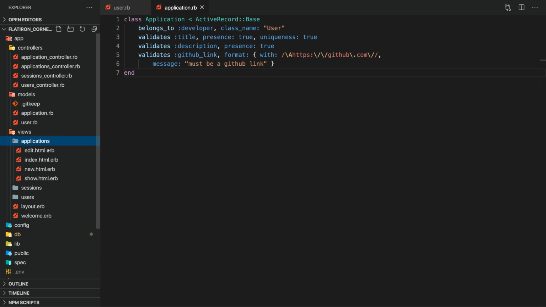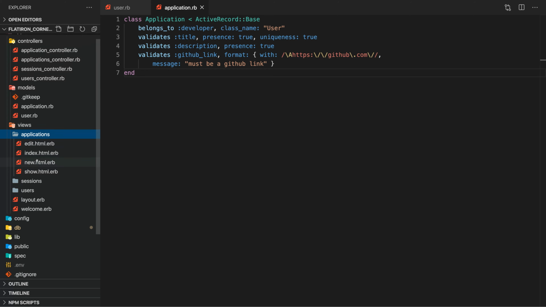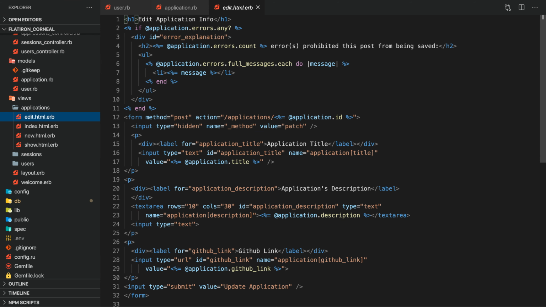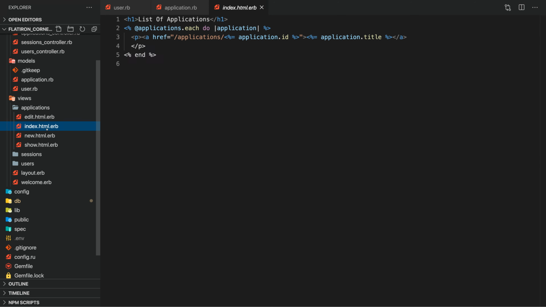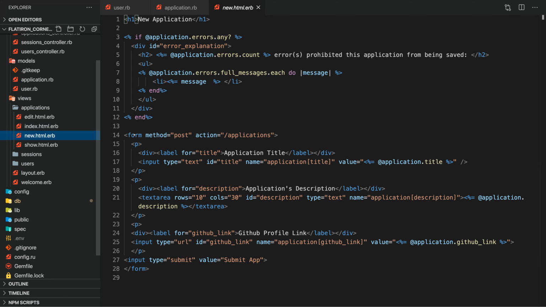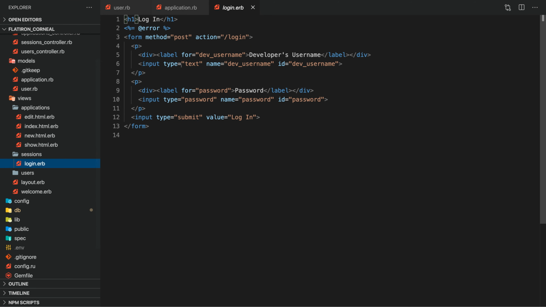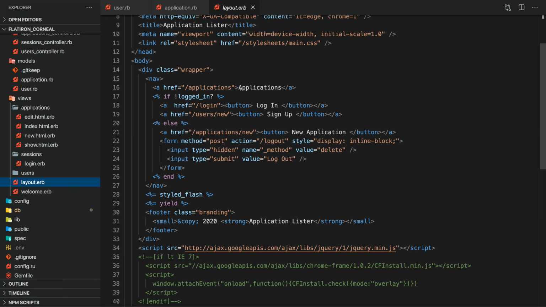Okay. So over here we have the views, right? This is the MVC structure: models, views, controllers, so there's a separation of concerns and it's easier to understand. So I have a form for edit, a form for index, a form for new and for show. Okay? This is for login.